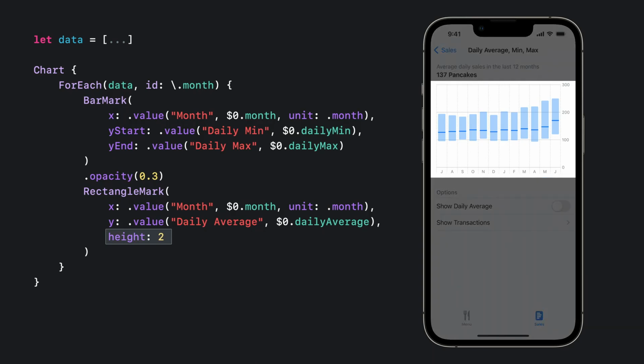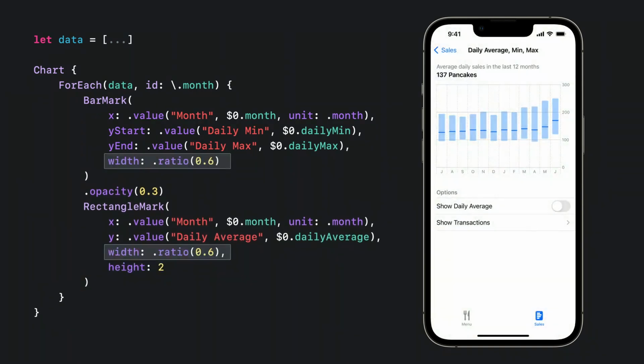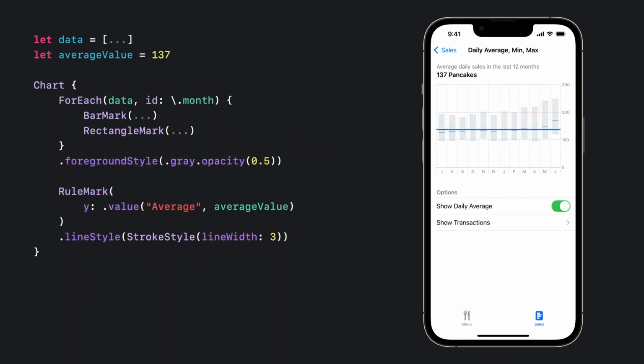You can also adjust the width of these marks. Here, for example, we are setting width to be a ratio of 0.6. This means the width of the bars and rectangles will be 60% of the width of a whole month, as you can see in the screenshot.